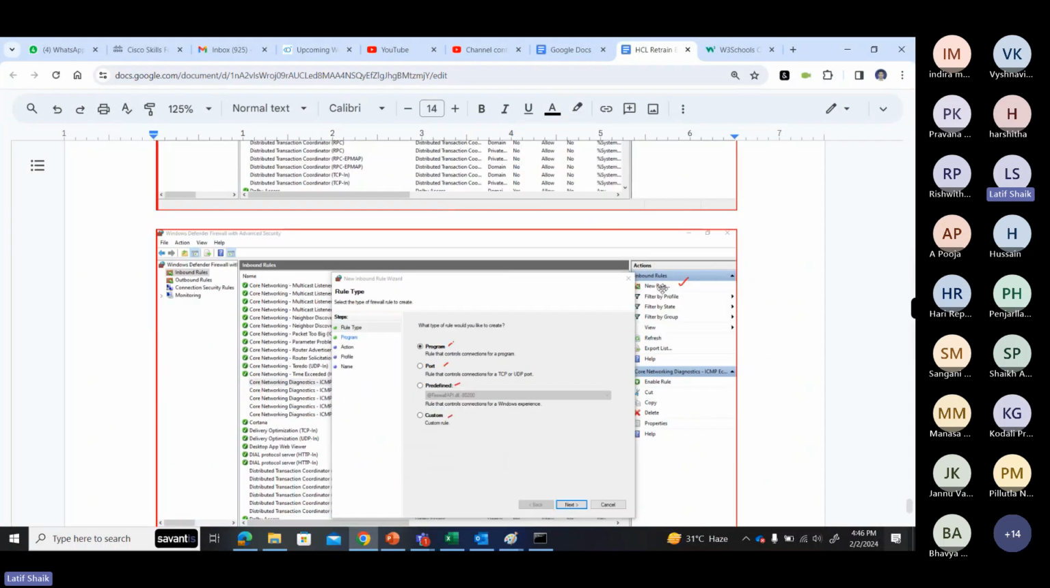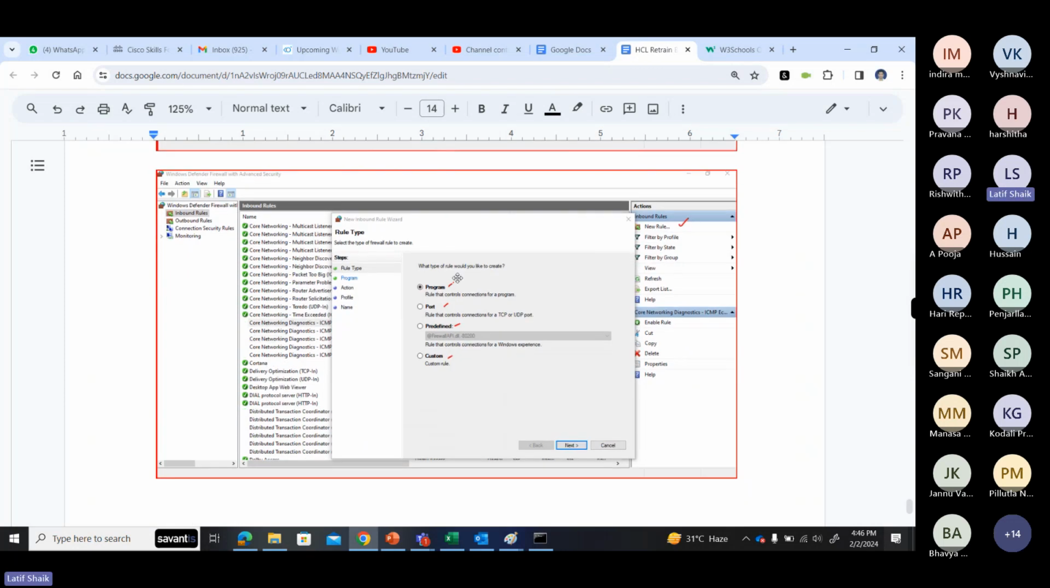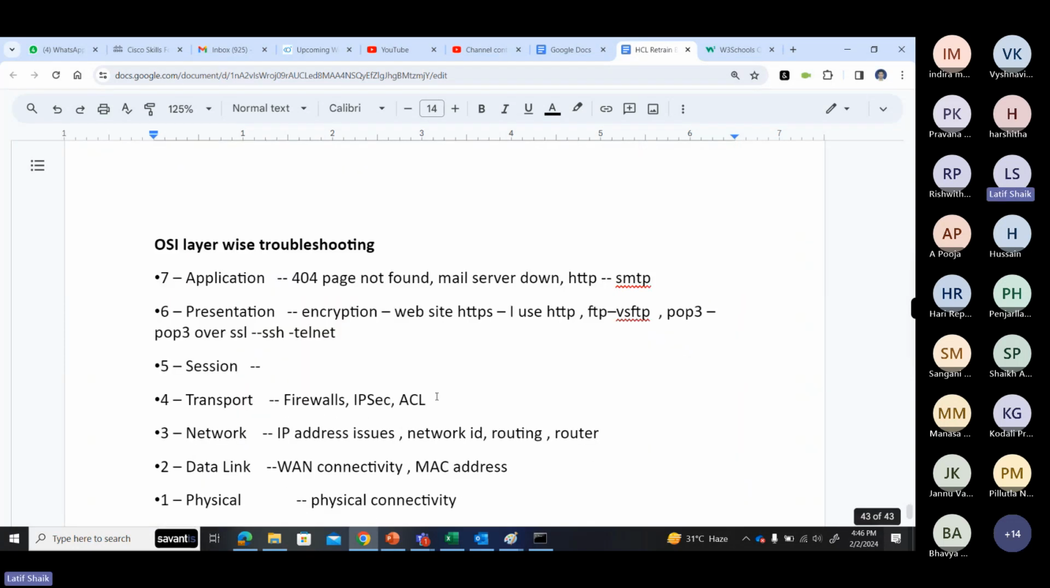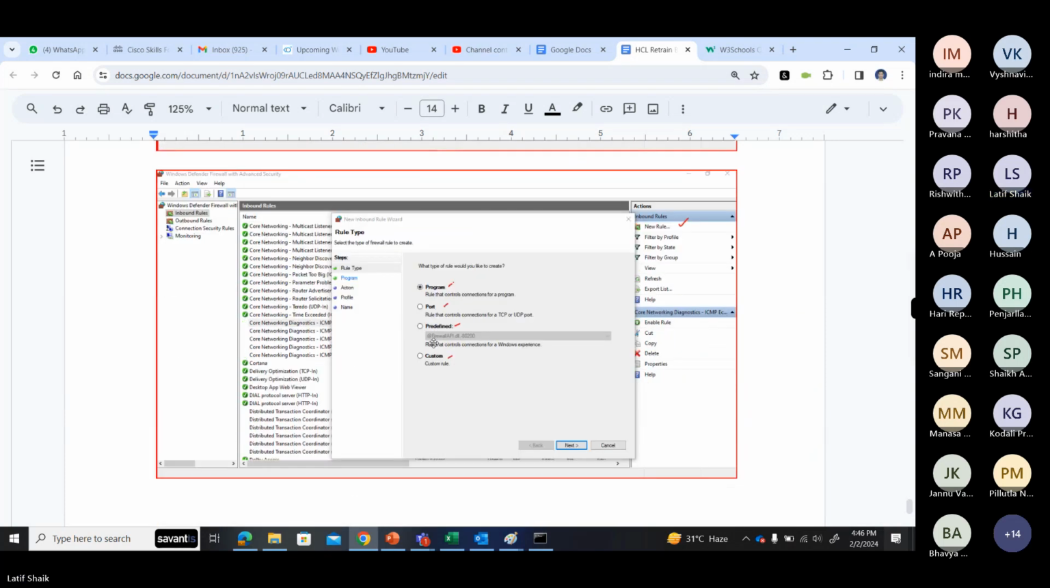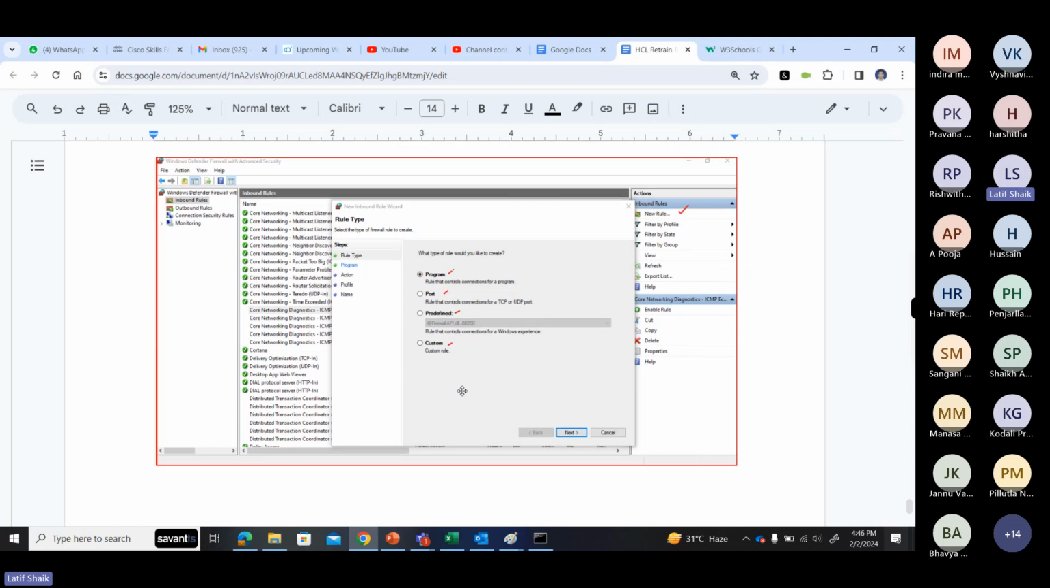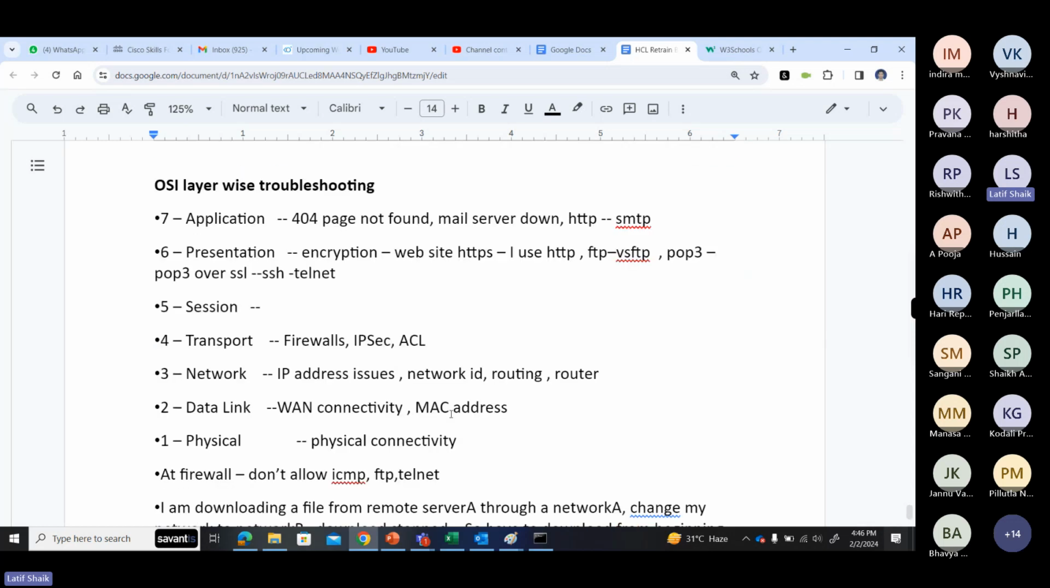Simply, I click on new rule and select predefined. There are options like program, port, predefined and custom. You can select the port and allow the ICMP protocol, choosing which protocol you want to allow. Okay, here it is simple.